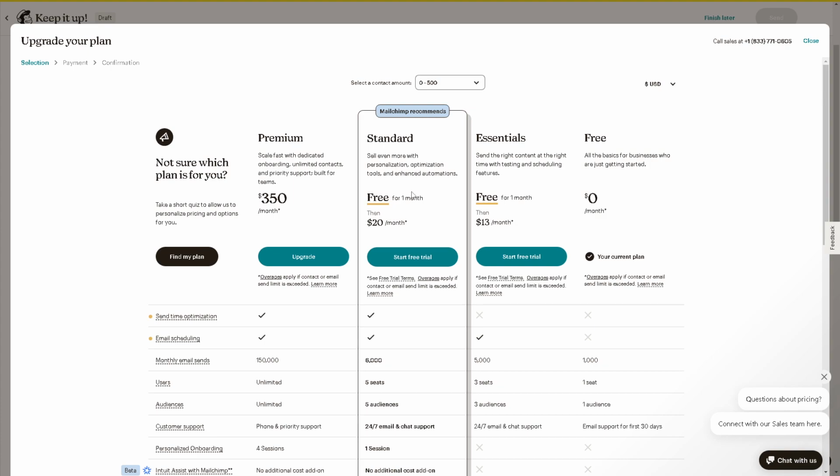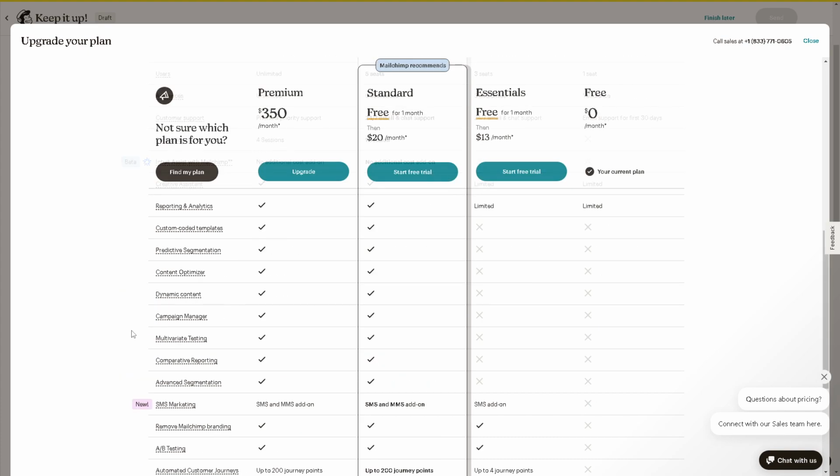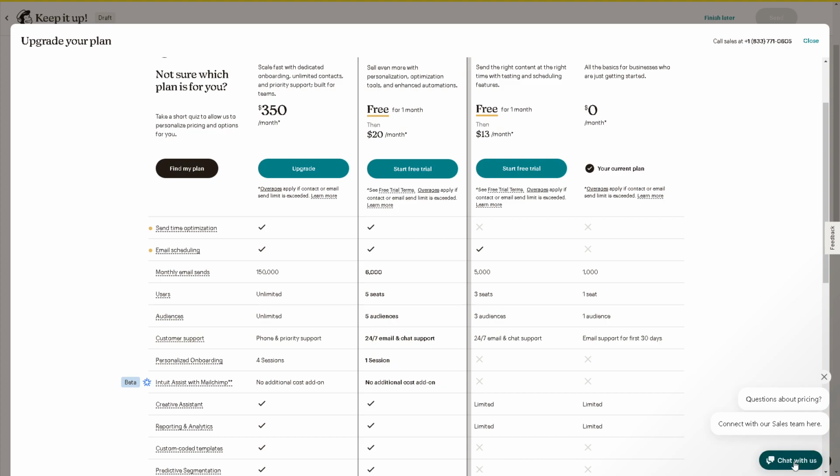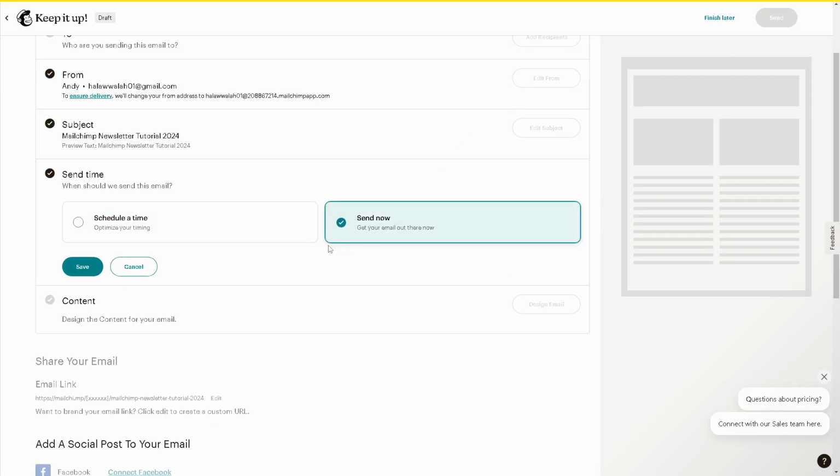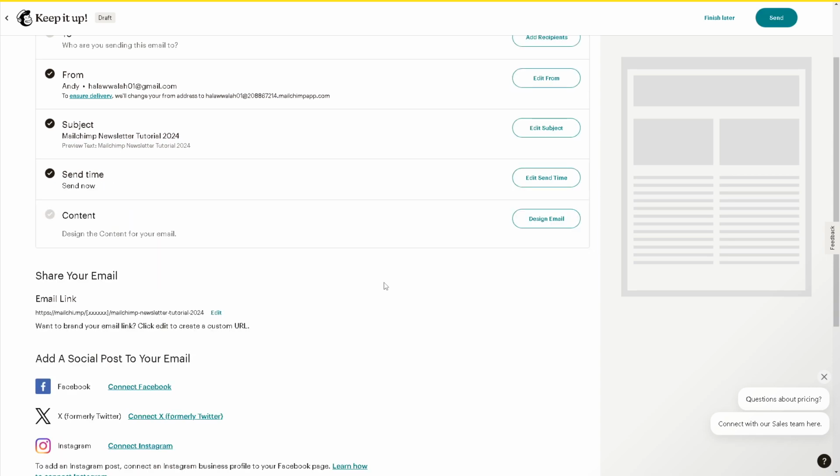And if you wanted to upgrade or scale up, you might want to take advantage of the premium plan, wherein you can take all of these benefits and perks right here. You can always chat with someone if you have more questions and clarifications regarding their subscription plans. But for now, let's close it and set it now option so that we can move forward. All I'm going to do is click on save. And the next option that we are going to configure is the content right here. Click on the design email.